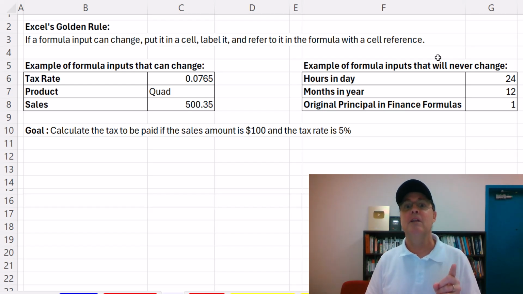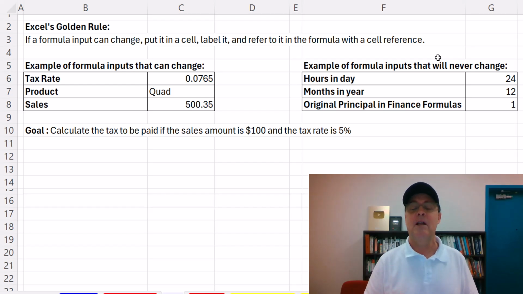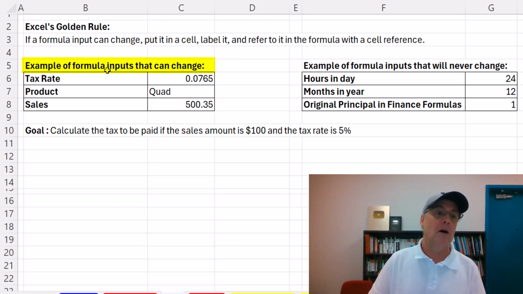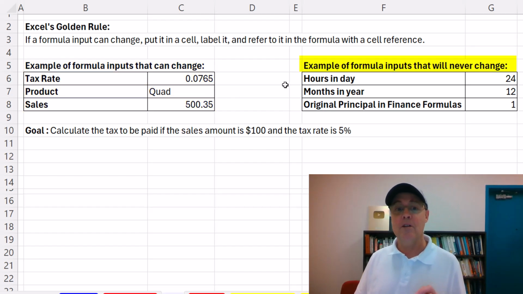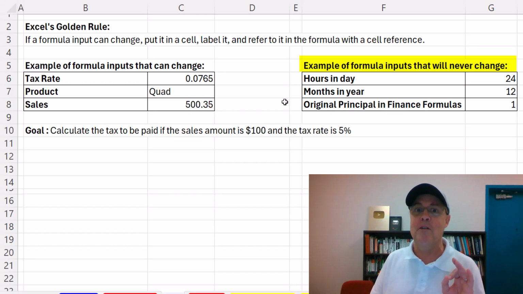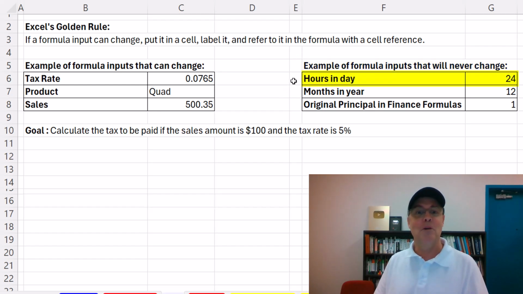Now, violating this rule is the #1 cause of error throughout spreadsheet history. Back in 2000 and about 2010, there were two famous studies done about what causes spreadsheet error. And it was always hard coding numbers into formulas. Now here's examples of formula inputs that change: tax rates, a product name, sales. Here's an example of formula inputs that will never change. So you can just type them into the formula, hard code them into the formula. Hours in a day, months in a year, and original principal or starting amount in finance formulas.